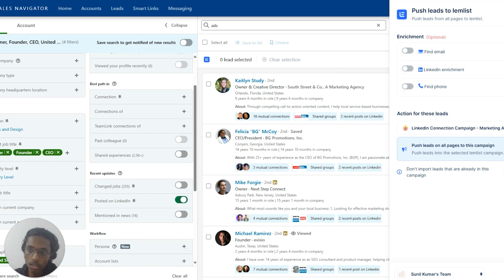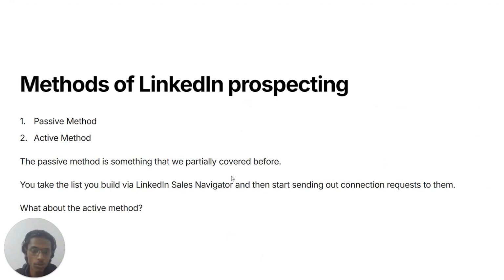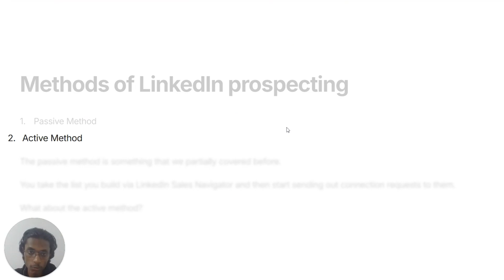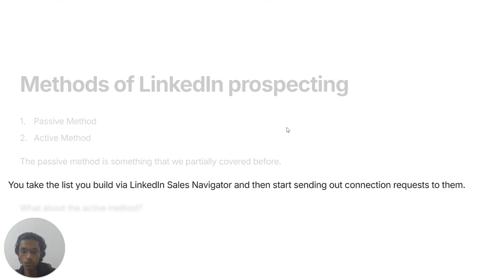And then you could automate a connection request campaign from there, right? This is a more passive strategy, meaning this is more automated. Now, going back to active and passive, there are a few methods that you can use for LinkedIn prospecting. You got the passive method and you got the active method, like I mentioned before. The passive method is what we covered before: you take the list that you built via Sales Navigator, and then you start sending your connection requests to them, and then you start your conversation flow after they accept your connection request.